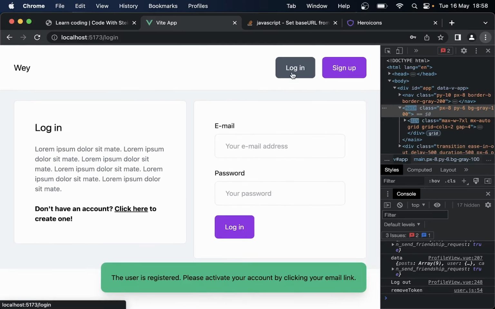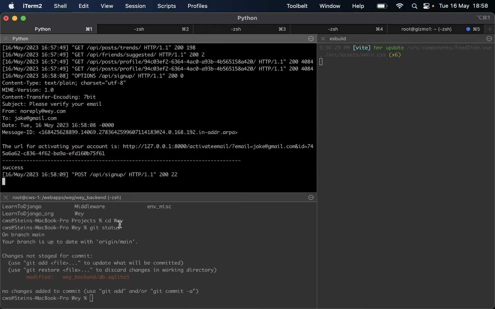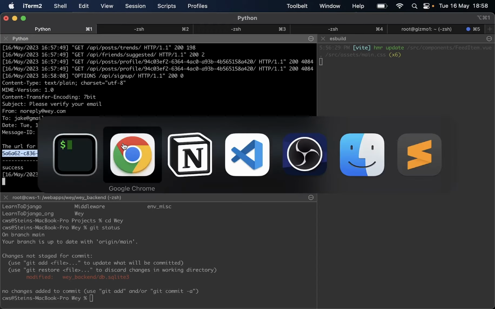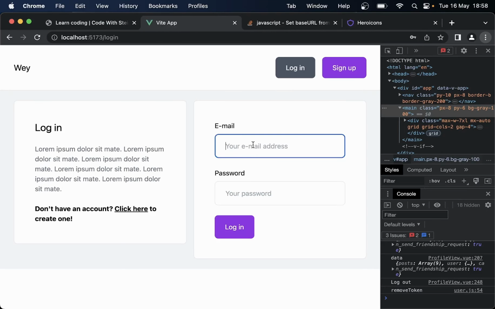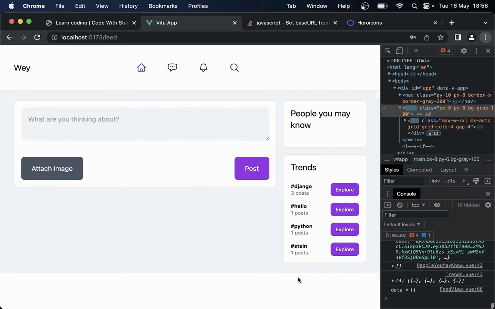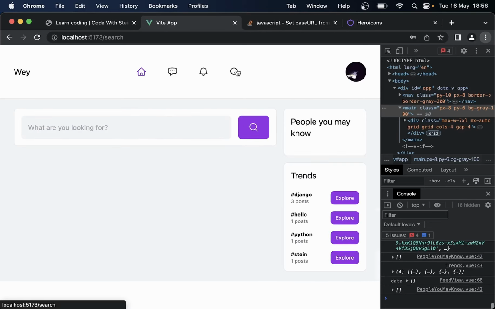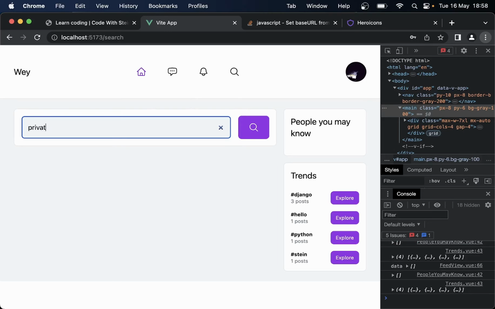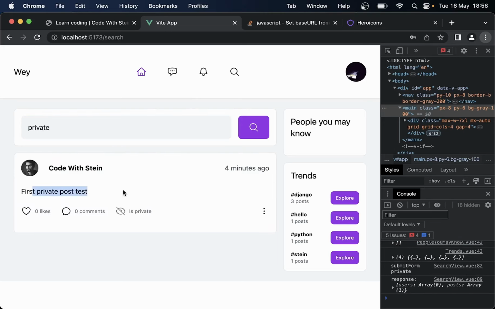I can't activate, but if I just go to this address, the user is now activated. So then I can use this, jake@gmail.com, and then the password I used, log in. Nice. So if I go here now, search for private, yes, then you can see I get this, but I shouldn't be able to do that because this is set as private.